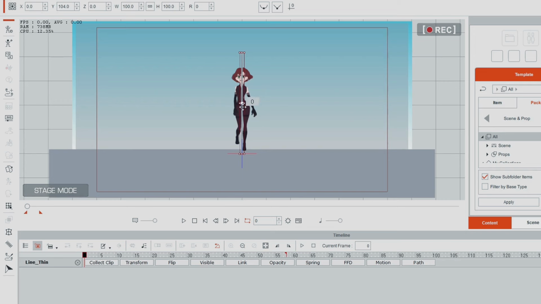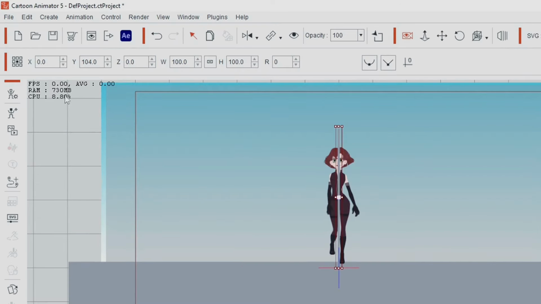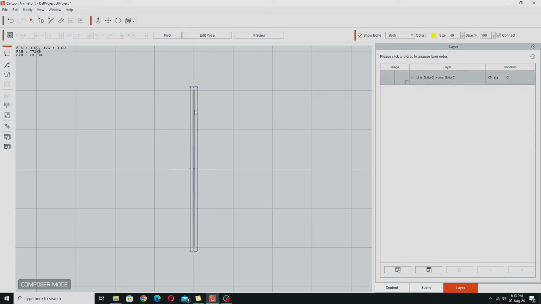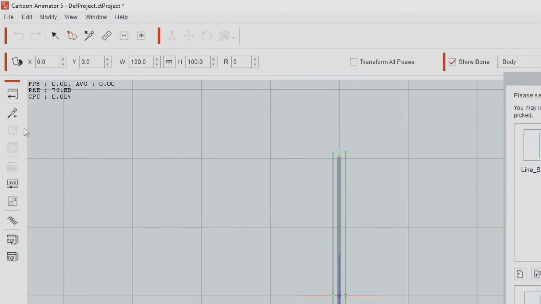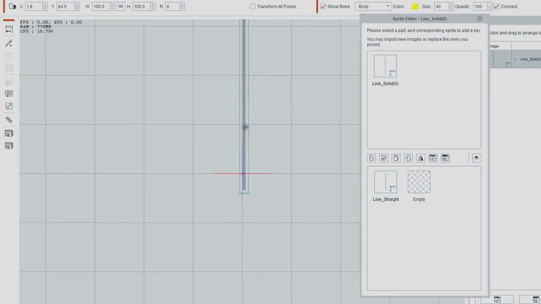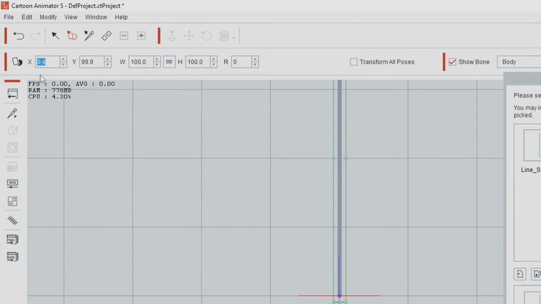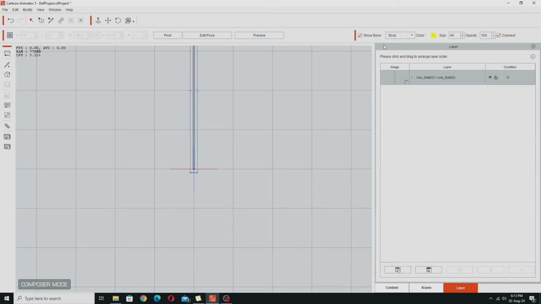Then I'm going to take this into the composer so that the root bone on this prop sits at the base of the prop rather than in the middle. So we'll open up the composer, select the prop, open up the sprite editor window, and we'll just move this up so that the bone is on the end. We'll make sure the x-axis is on 0 so that it's centered. Shut the sprite editor down and go back out.